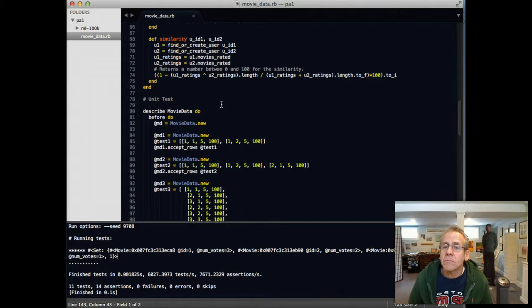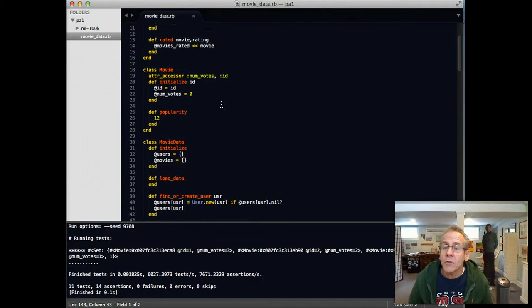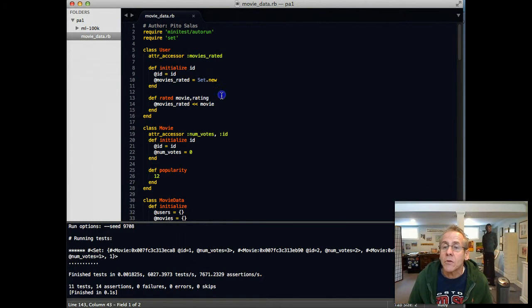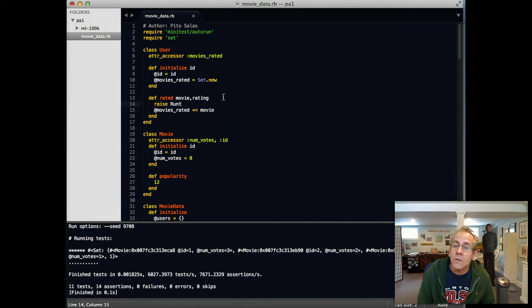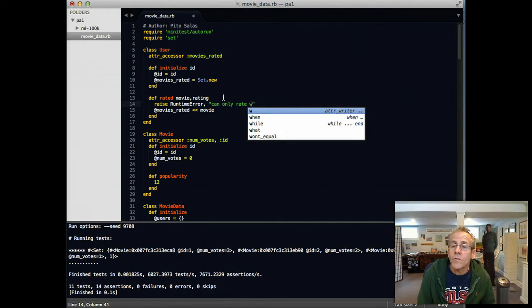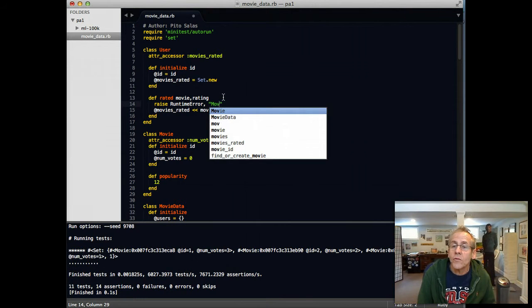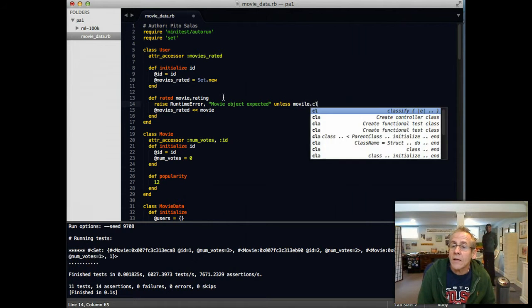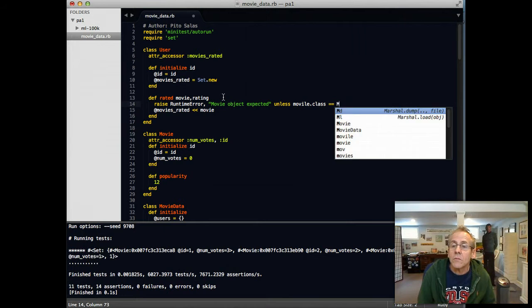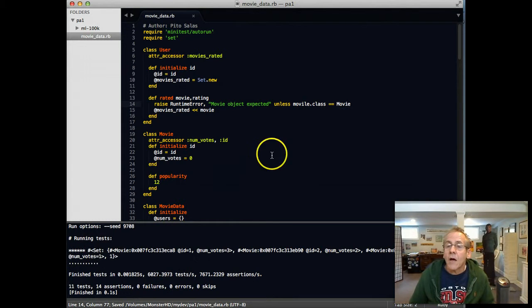So the way I would do that is, for example, I would go over here and I would say raise runtime error, can only rate movie object expected, and here's a trick: unless movie.class equals movie. Now, if I did my job right, this is going to throw an error when I run the test again.